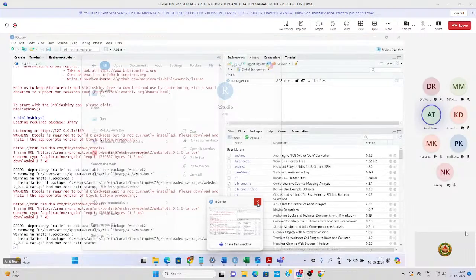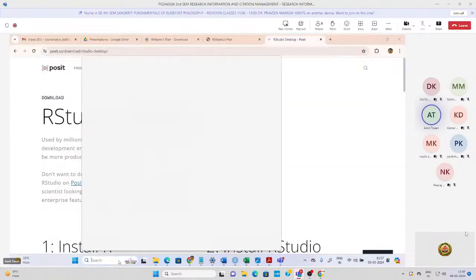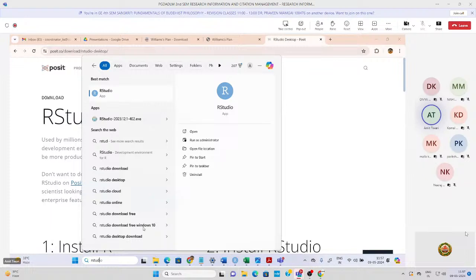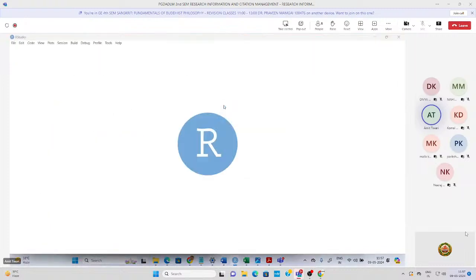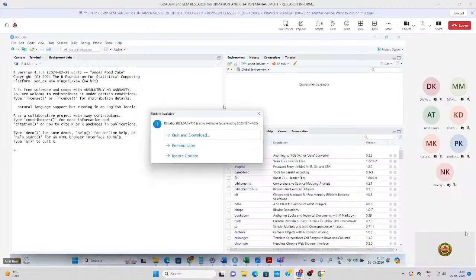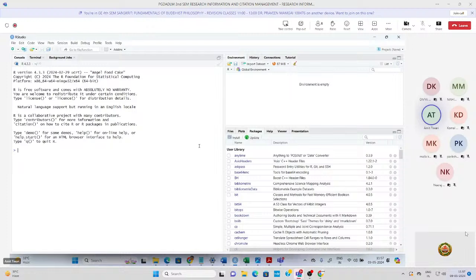As now I'm just closing it. It's already open. Since I have downloaded, I just put R Studio. My screen is visible to all of you. Yes, sir. Okay. So R Studio, you have to search, and this kind of window will be visible. Since I have already installed the packages, it is showing different packages to me.